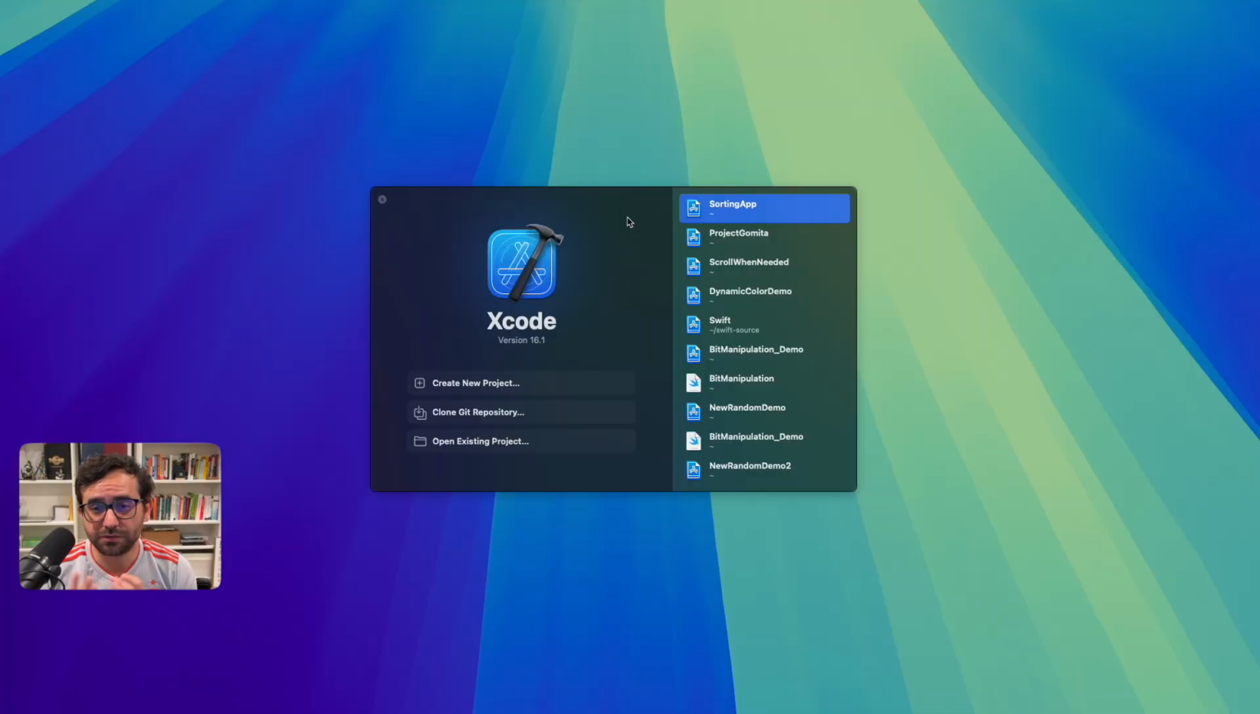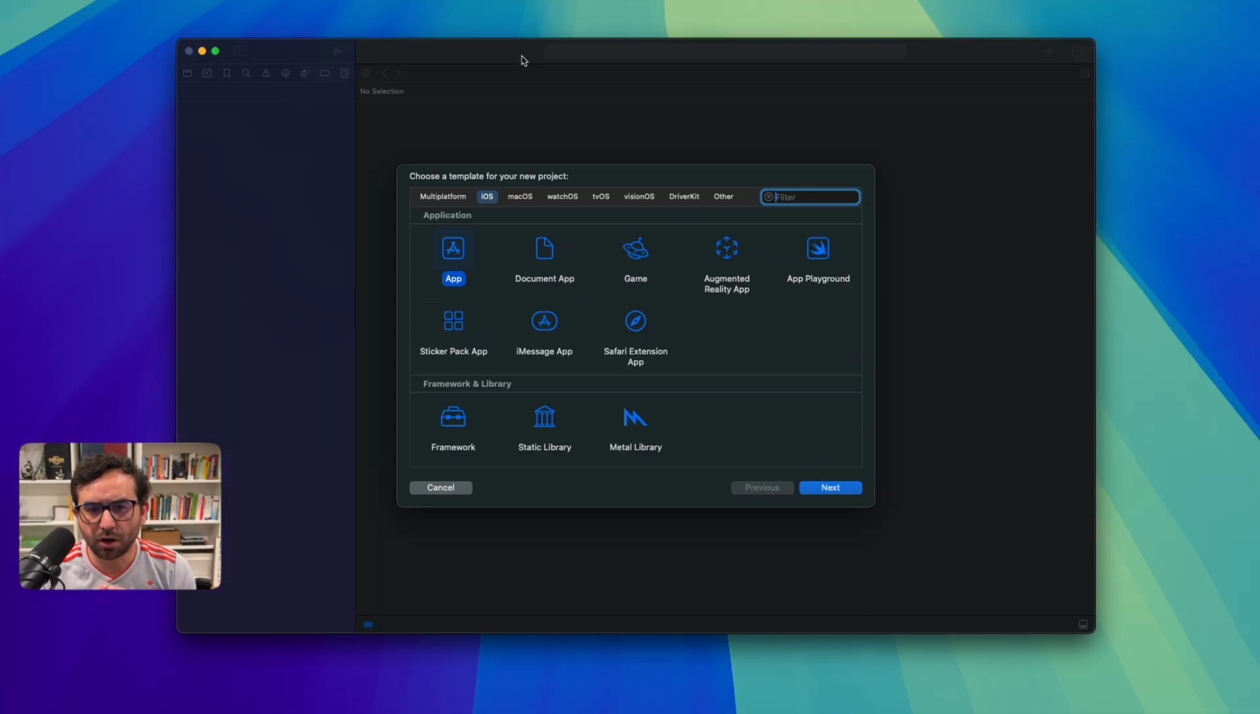If you want to start making your own Apple multi-platform application, this video is for you. Let me show you how to start. The first step is, of course, opening Xcode. Let's create a new project. And here you will see the options to create a template for your project.